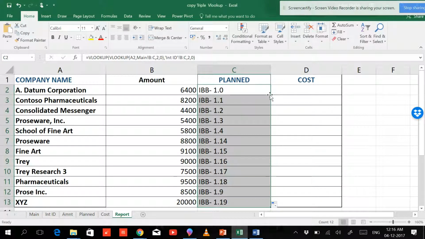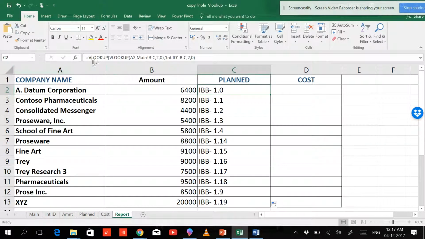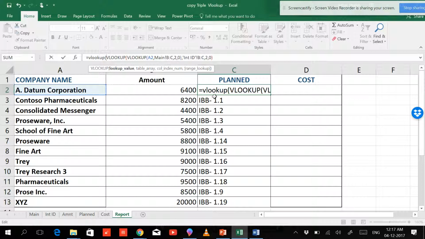So after I got the international ID, now I have to get the planned amount, and the dates are an exception. If you want, you can select the data from here also. But for the time being, I want to get the data for each company. So I will be going on this behalf, and my data will be in column number 3. So what I will be doing over here is, again, typing a VLOOKUP. My lookup value is over here already, and I will be looking for the table array.